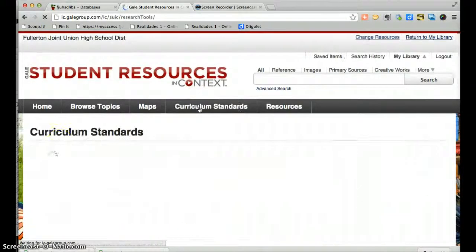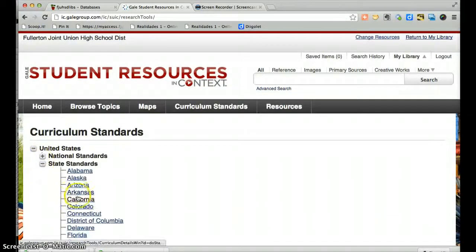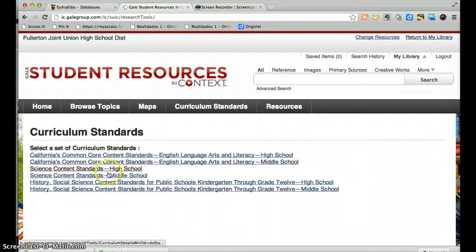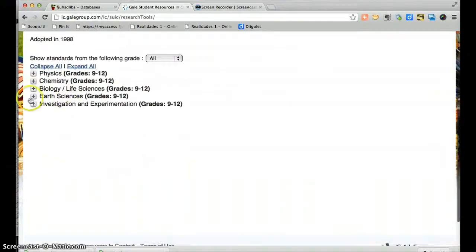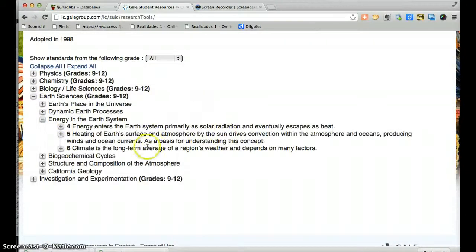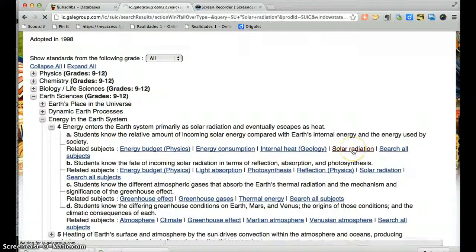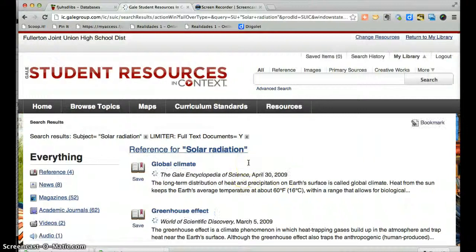So again, curriculum standards at the top, just United States, state standards, California, science, let's do science, high school, and let's just say we're doing earth sciences and we want to talk about energy in the earth system. Well, it doesn't look like, oh wait, I have to press the plus sign. Energy budget, energy consumption, solar radiation. Let's try solar radiation and see how that goes.